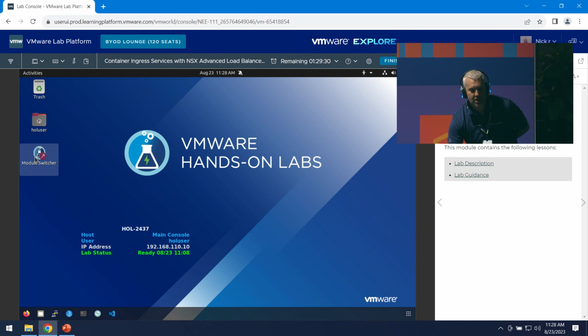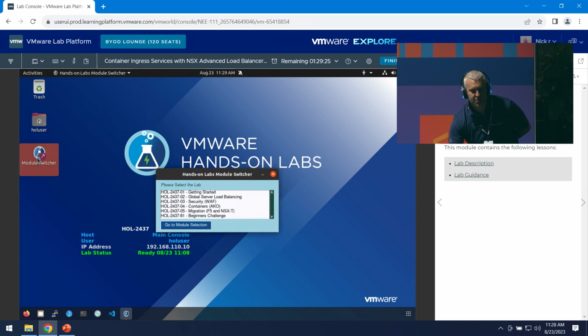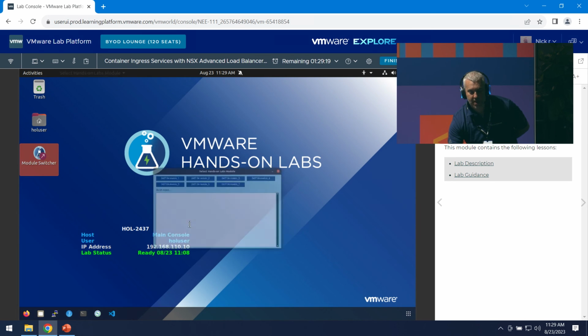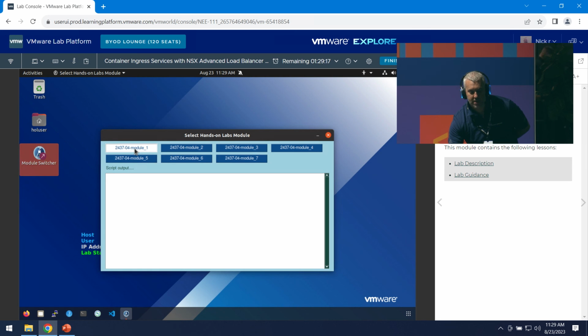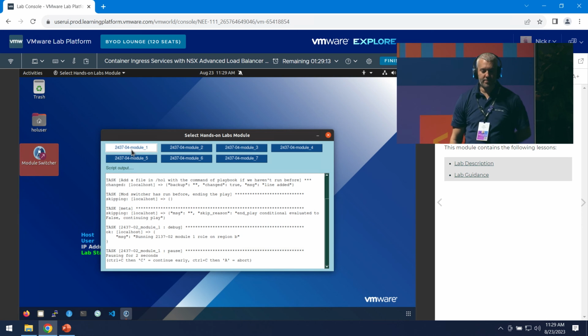The first thing we're going to need to do on this lab in order to kick everything off and make sure stuff builds is click this module switcher. Click this AKO line so it turns dark. Hit go to module selection. Click this first button over here, module 1, and let her rip.